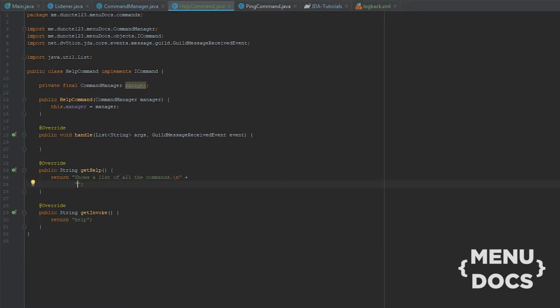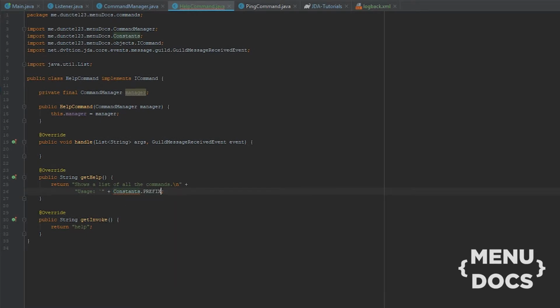And let's do that new line thing again. Usage: Constants.PREFIX plus getInvoke and an optional command parameter. There we go. So the way this command is gonna work, we can do j help for a list of the commands, or we can do j help command name to get the help of a command.